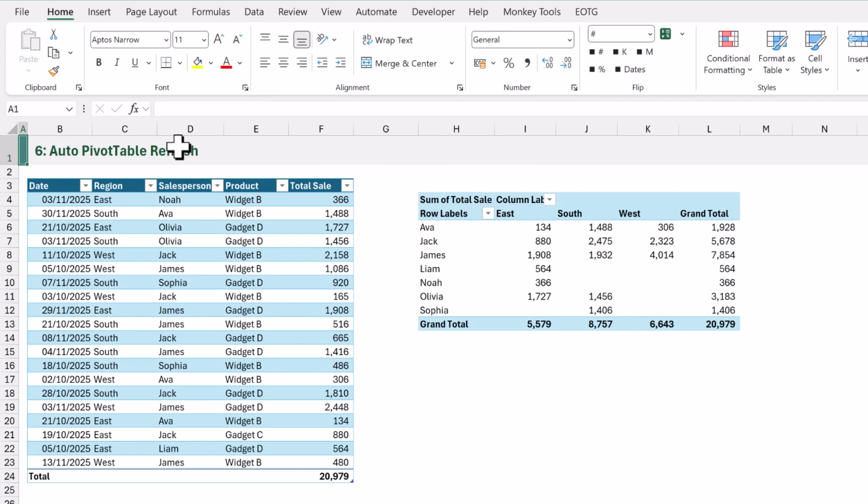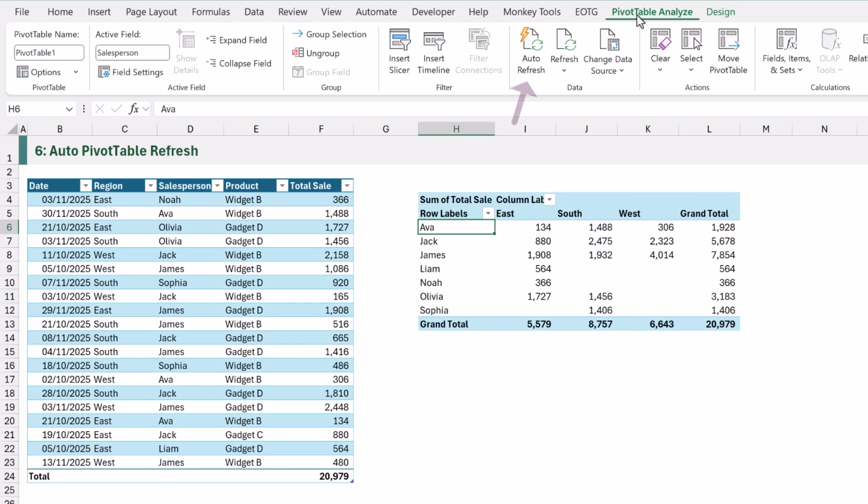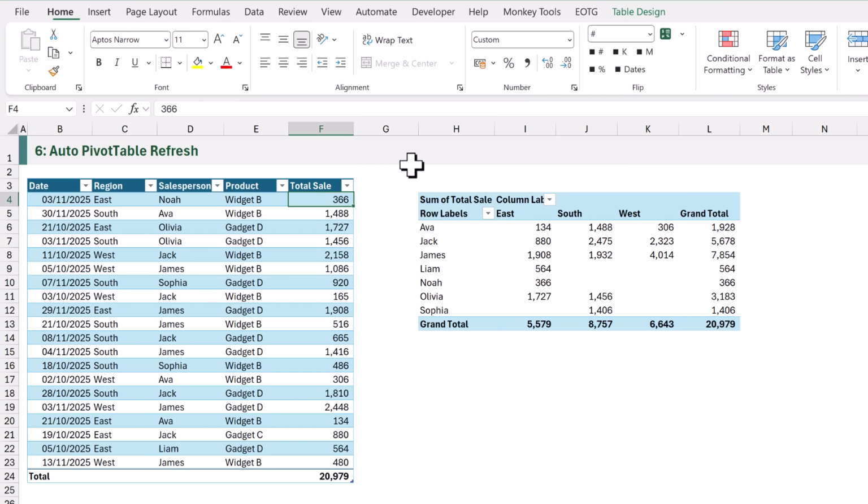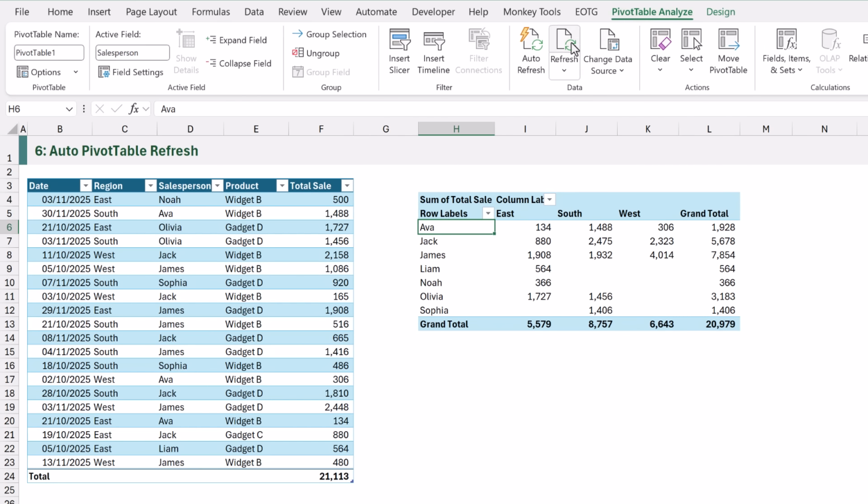Here is a pivot table which is linked to our table. As you can see, they have the same total value. If I click in the pivot table and select Pivot Table Analyze, we can see a new button, Auto Refresh, but it's not currently enabled. So if I update a value in my table, in my pivot table, nothing happens. We have to remember to click refresh to update the data.